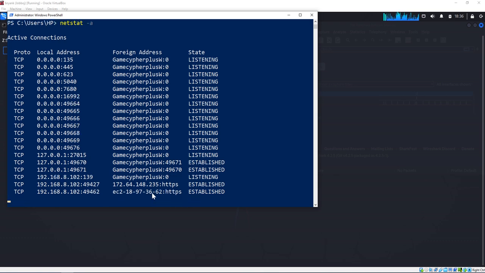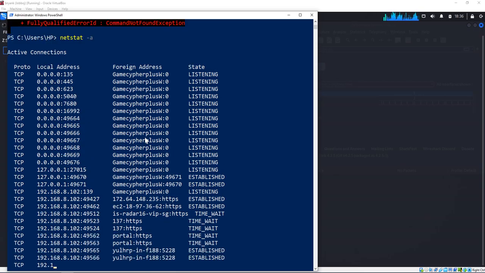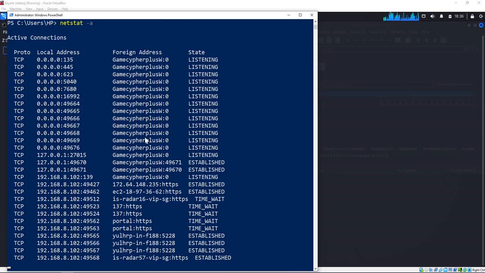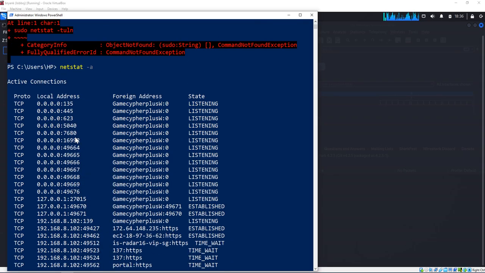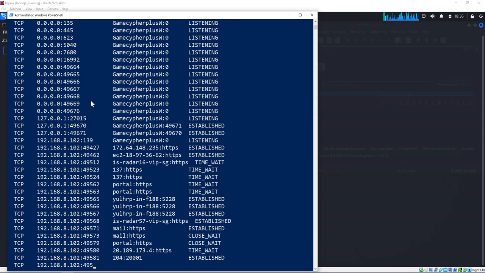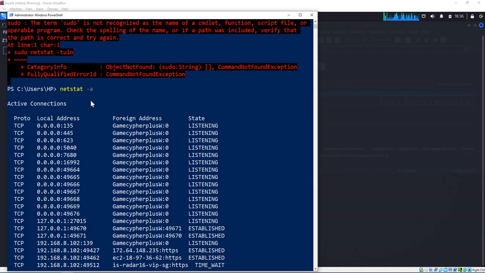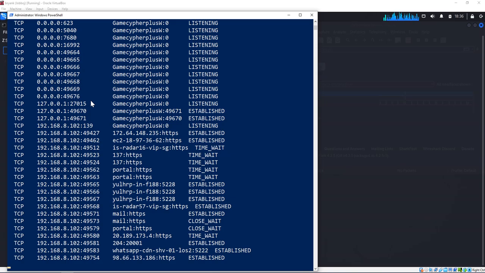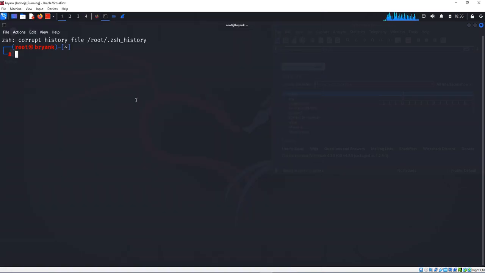So this command on Windows pushes out all the processes that are running and all the active connections. Did you see what I did? I used the net start dash A. So you could see my screen, right? Are you there? Okay, good. So just in case you want to run that on your PC, check your active connections.